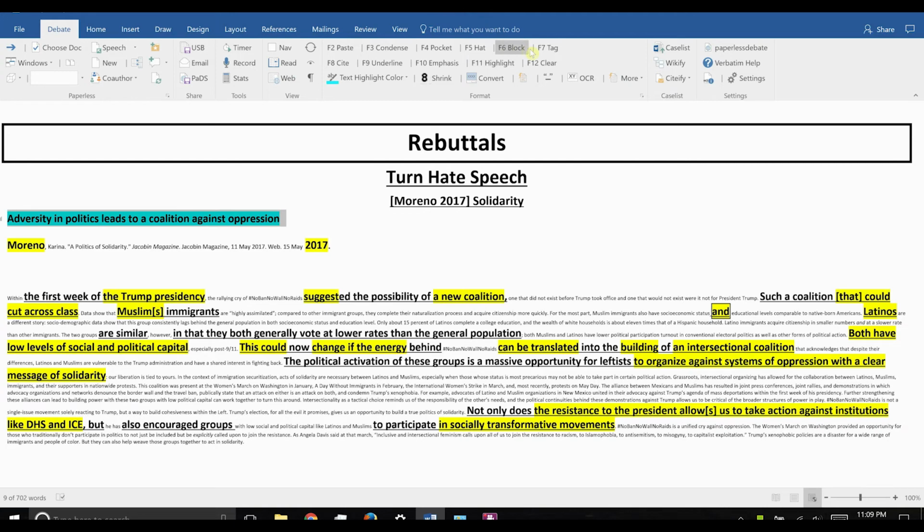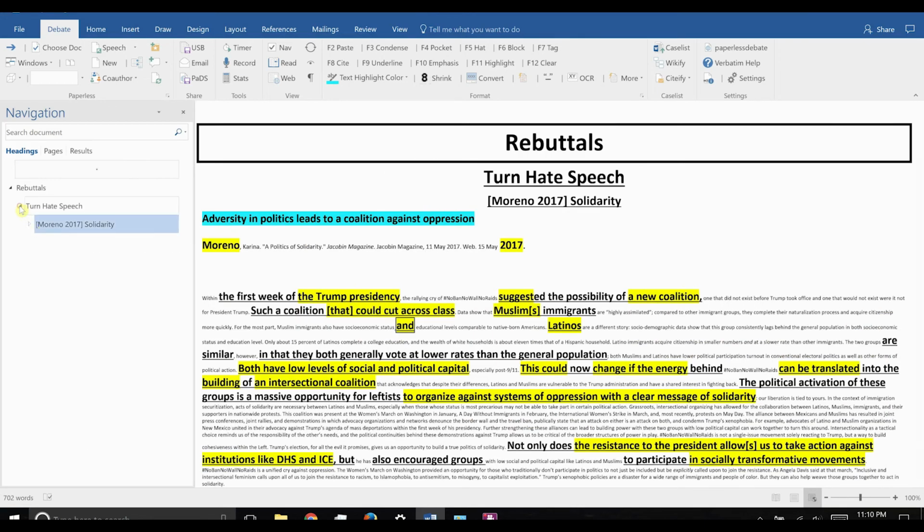Make sure that your tag is in the proper heading. And you're ready for all intents and purposes. Now, there's also navigation on the side, which allows you to see where your arguments are, and it looks nice and organized. Beautiful. Absolutely beautiful.